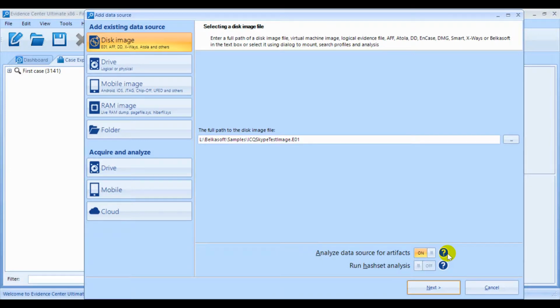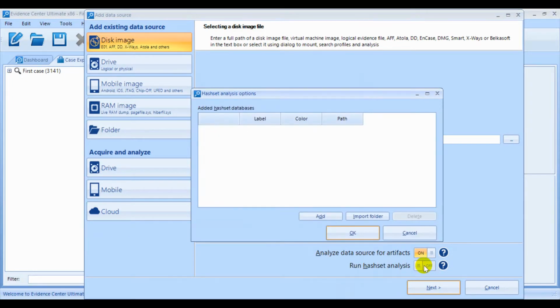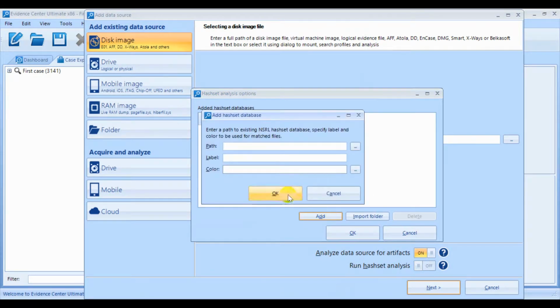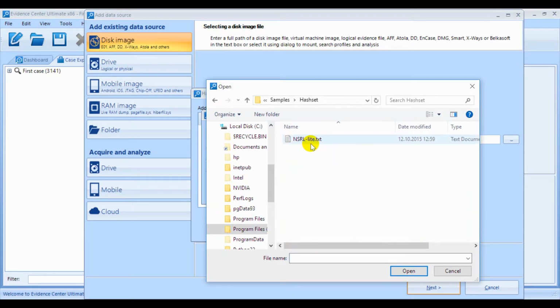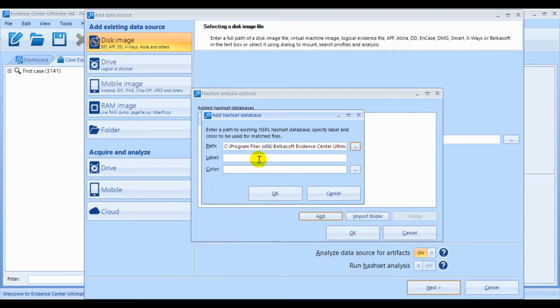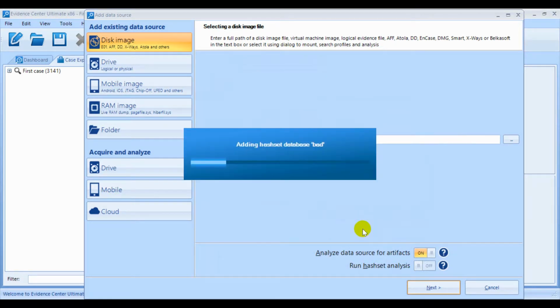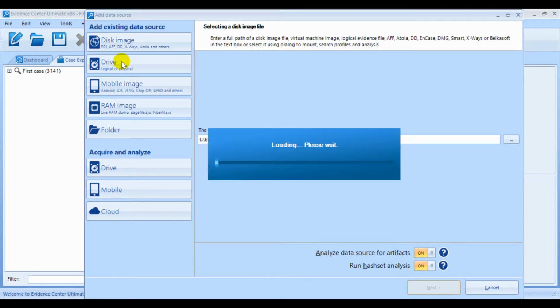The other option available to you at the first Add Data Source screen is Run Hash Set Analysis. By turning this option on, you can find all of the files with hash values matching any value from a specified NSRL database. Now, I'm going to specify a database, and we're going to give it a label and a color for hash set matching. If you check the Analyze Data Source for Artifacts option, the next button will be available. Otherwise, you'll just finish by adding the data source and then review the data source and the file system window.